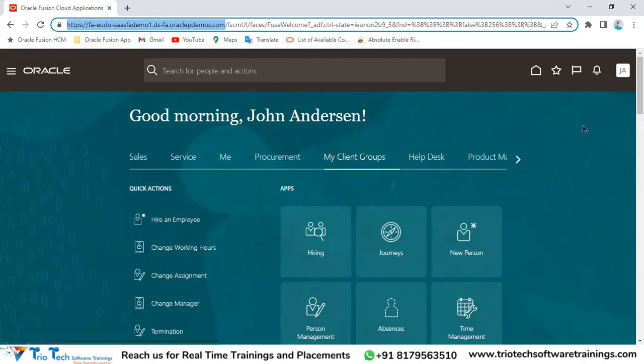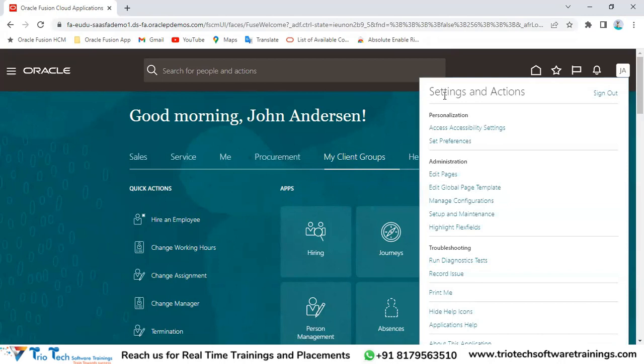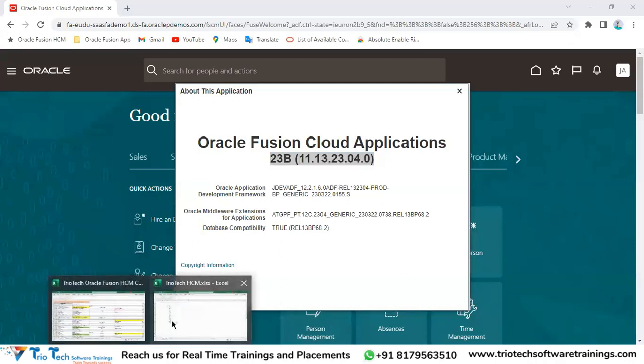But let's say once we log in to the system, we have something here called settings and actions. Once you come here, team, you can find out the version of our application. Here you have something called About This Application. Click on it and you can see, team, there is something called 23B and a version coming up, 11.13. Let me copy it here and I will try to debug this one.